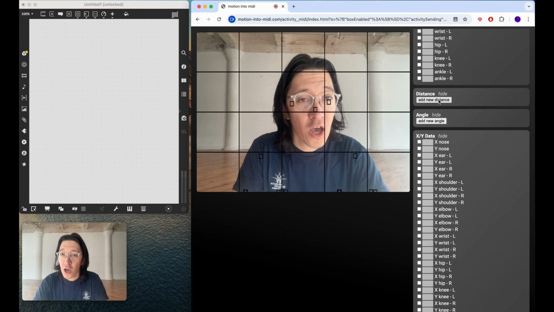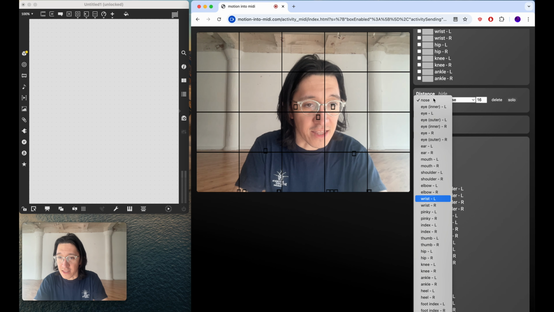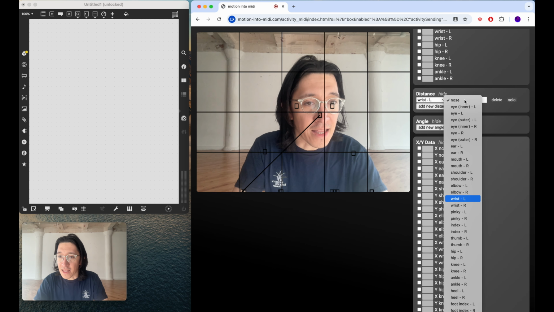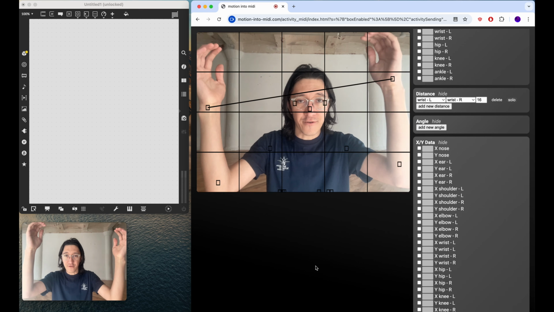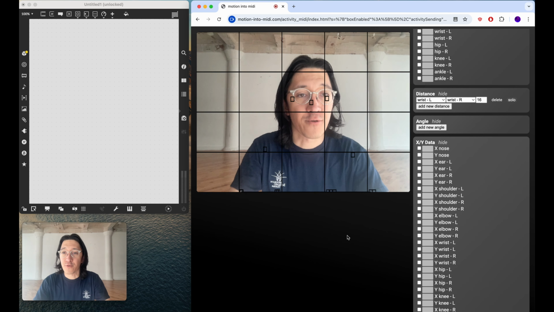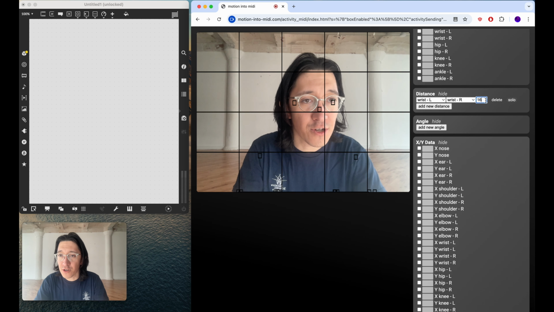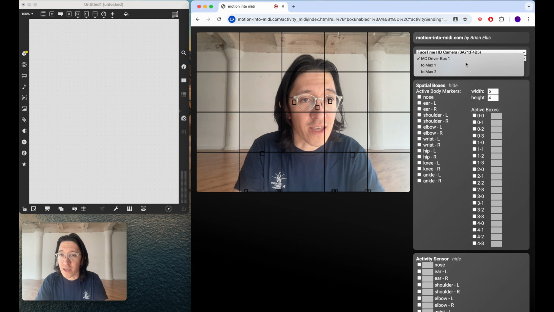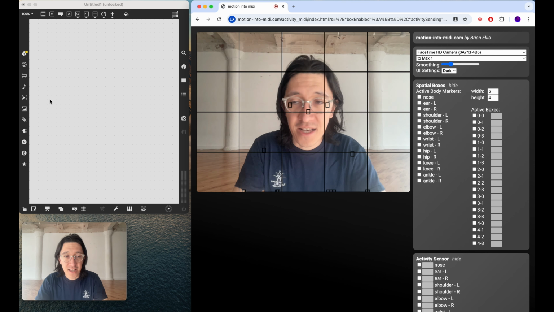So for instance, we can do the math on like the distance from my left wrist to my right wrist, right? We're now doing a little distance measure here. And we're currently sending that information out to MIDI CC channel 16. So if we scroll up, we can send that out to Max 1.